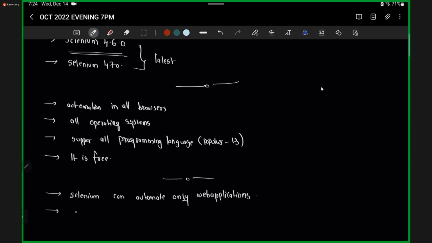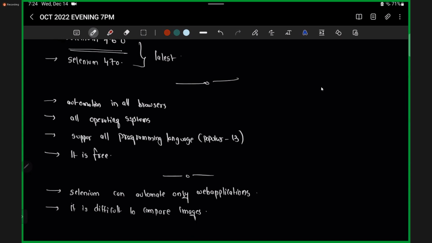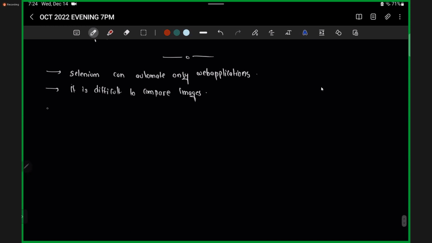Even today, it is difficult to compare images. That is one more challenge. By using Selenium, if you want to verify whether this particular image is correct or not, whether the proper image is updated or not, these things are very difficult. We can't do it.